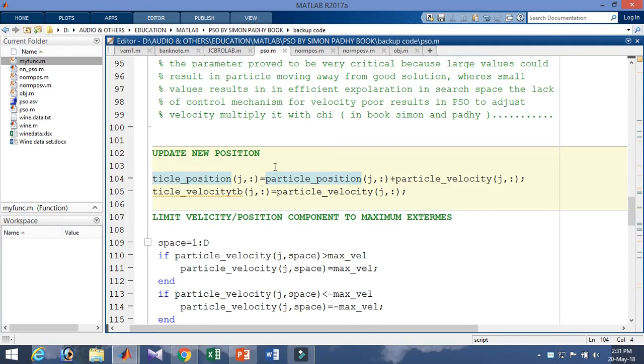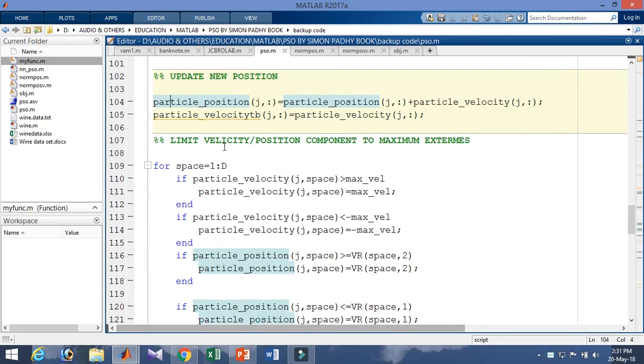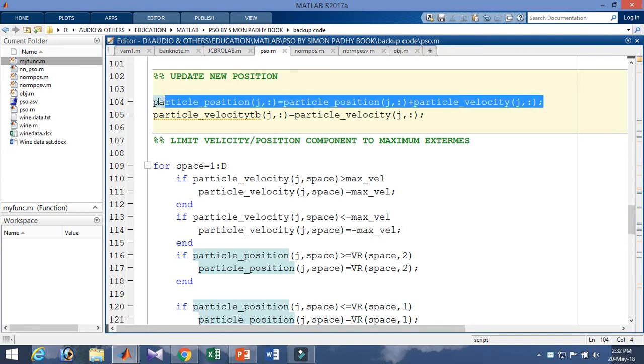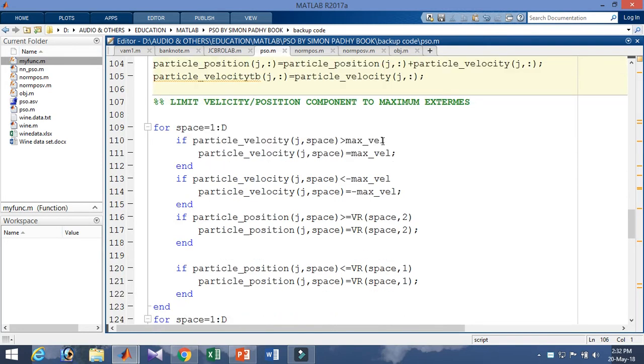Now we need to update the particle positions as well. We are using the particle position updates from here. The particle position will be the particle position plus its velocity, as we discussed in the first lecture video as well as in the second lecture video. By these equations, the particle updates its position, and the particle velocity is stored in this variable. Okay, no problem.